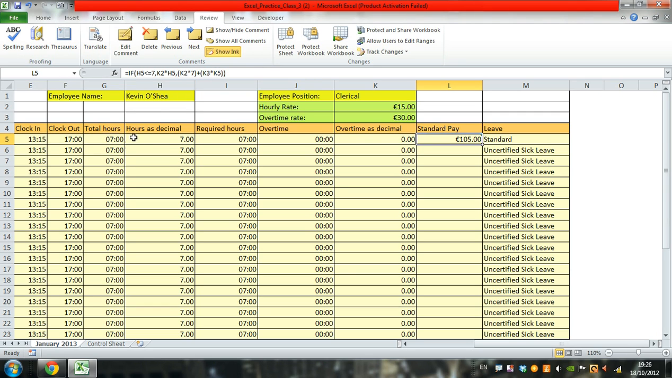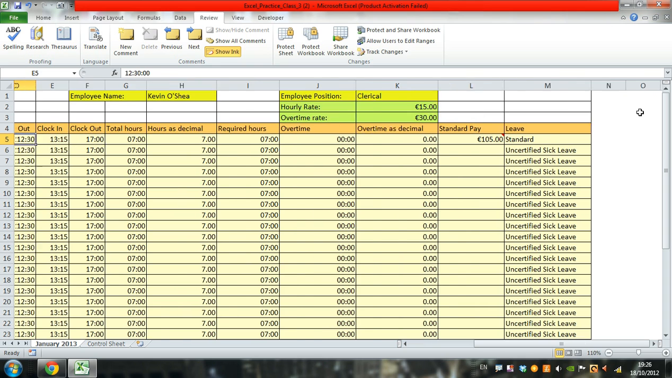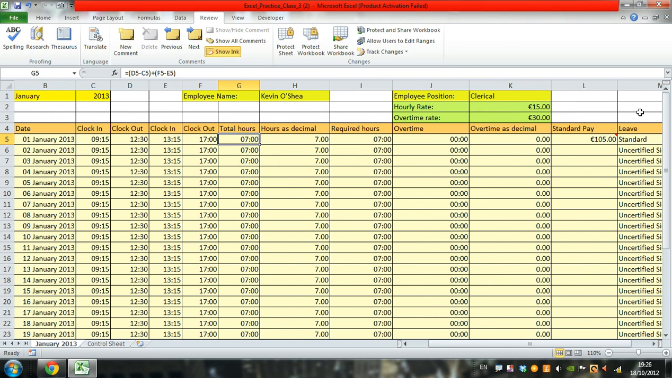Okay, so now if, say, instead of finishing at 5 o'clock I finish at 6, right, it accounts for my overtime. Right, so just have a look at that formula.